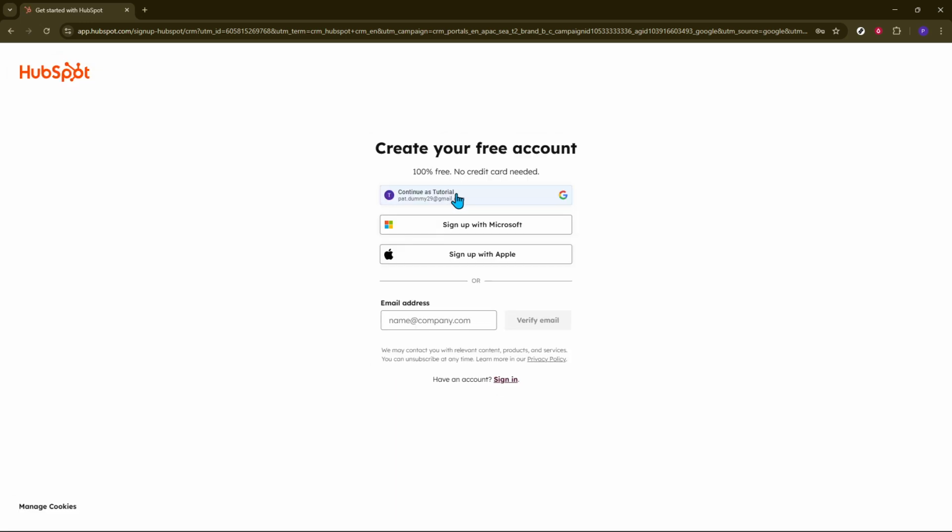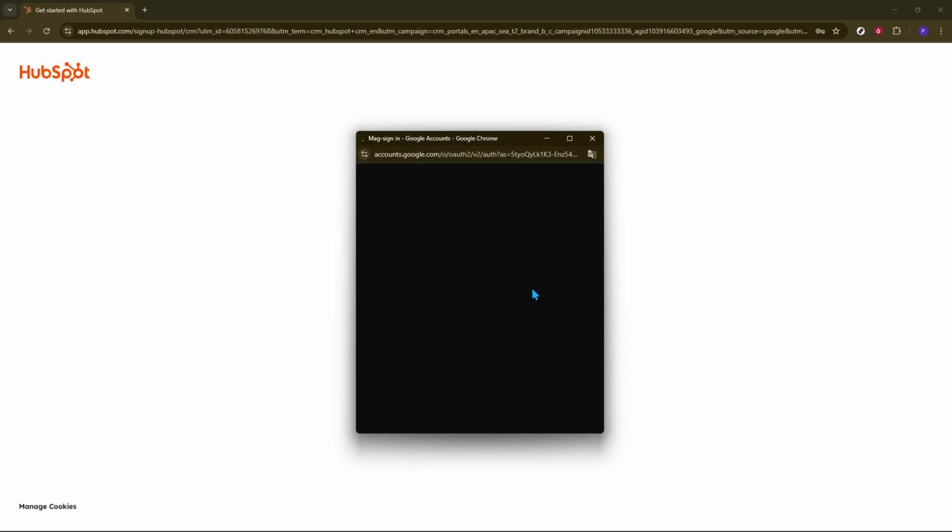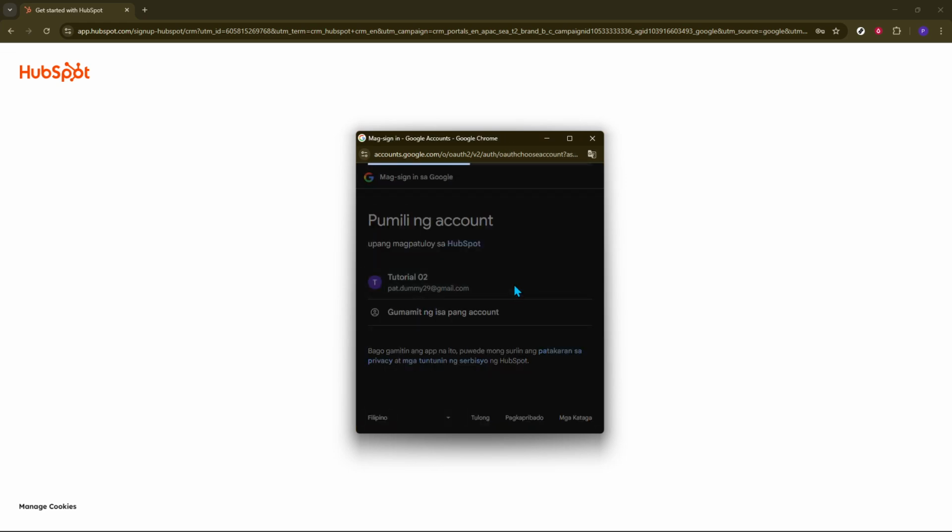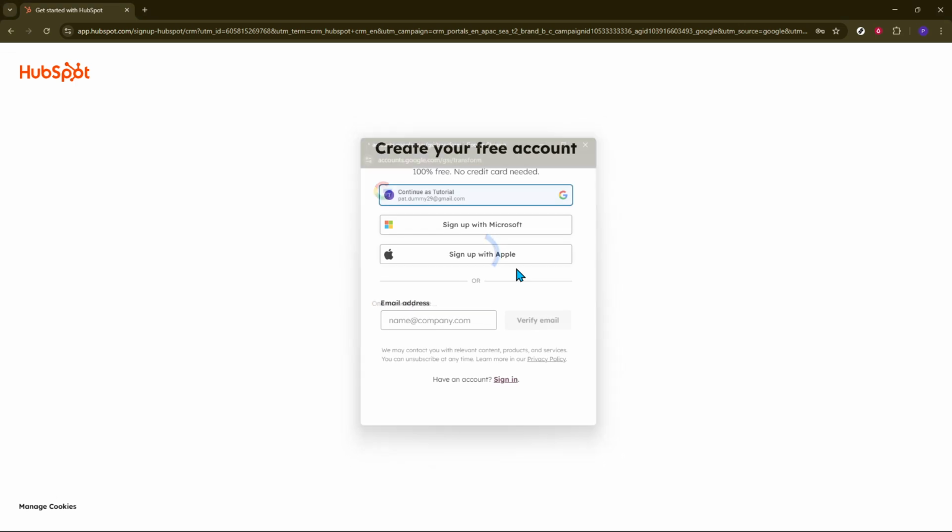Now, if you're new to HubSpot, this is where you'll set up your account. Fill out the required information, or if you already have an account, simply log in using your existing credentials and continue with the account that you want to use.